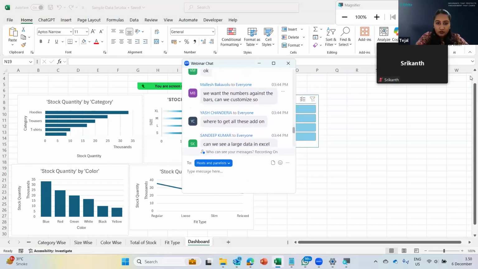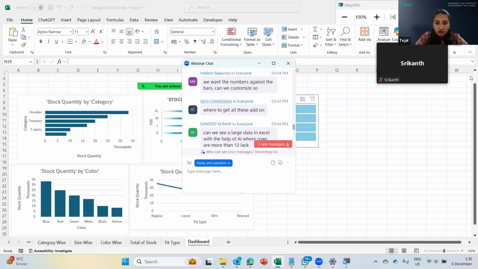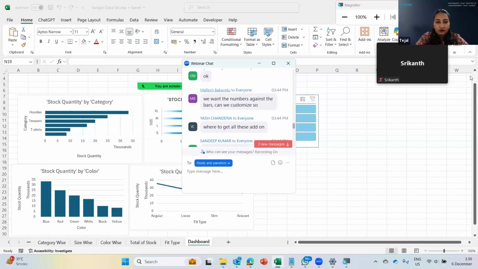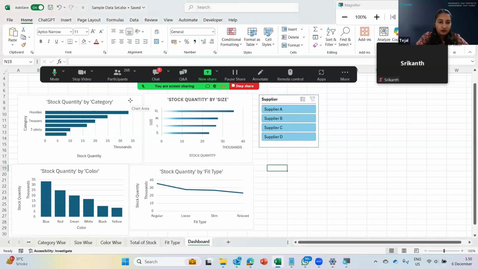There are a lot of questions in the chat box. Can we customize numbers against the bar? You want the numbers? Yes, you can do that. In case you want numbers against the bar, yes, you can do that. I'll just show it to you, Malesh. One by one query, I'll just take.